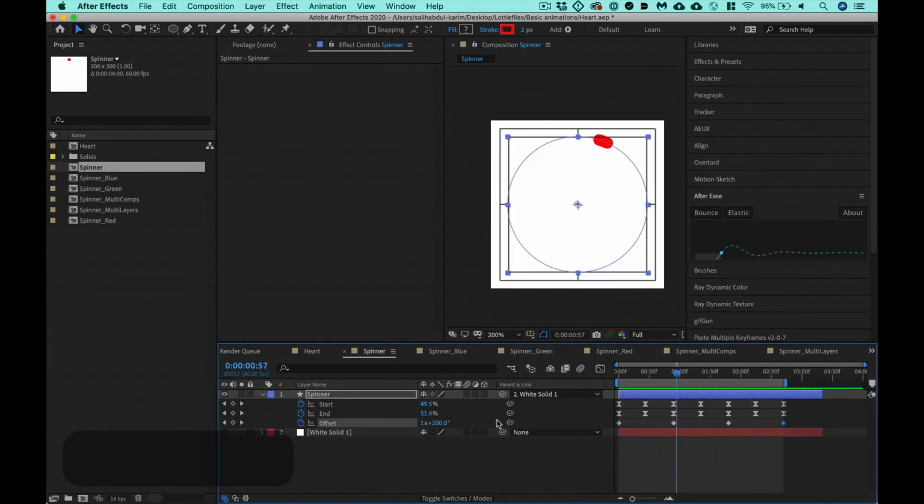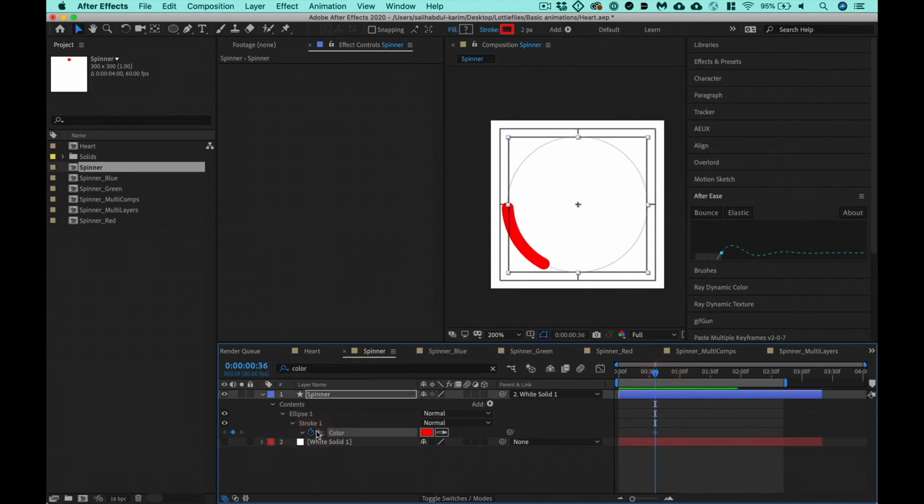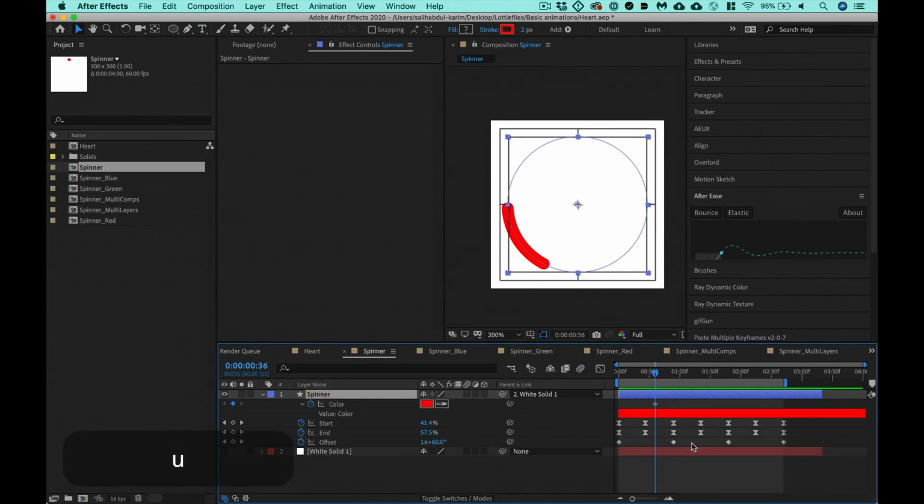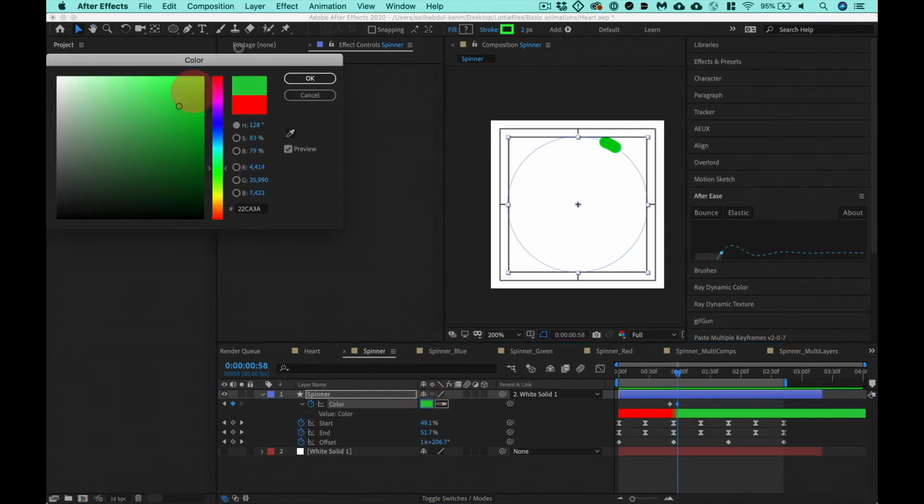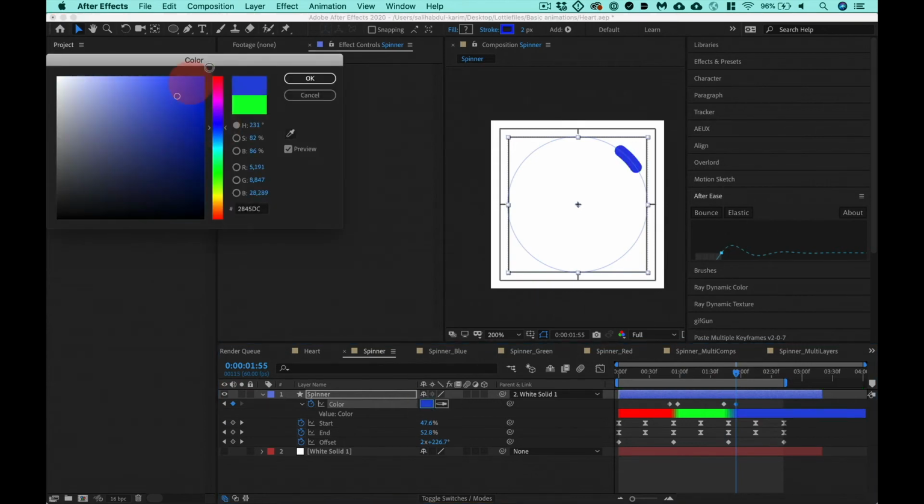So the way you change color is, again, I'm going to do the same thing. Select this layer, hit color. You can change the color one of two ways. I'm going to press U to reveal all my keyframes. You can hit a keyframe. You can come in here and change this here to green. And then you can come in here, do another keyframe, change this keyframe to blue, right?